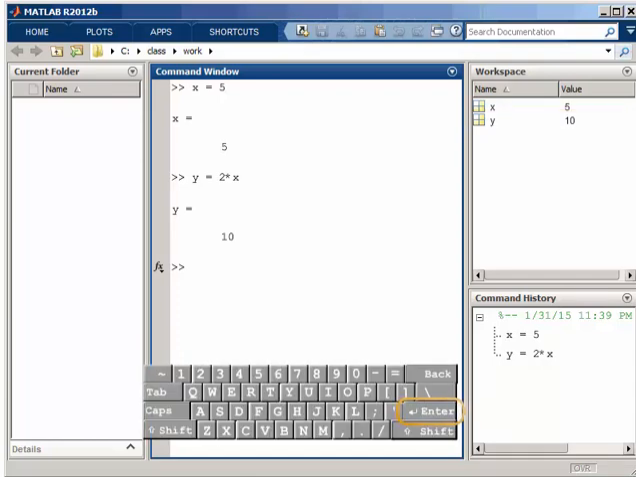Commands are executed only when the Enter key is pressed. If you need to change a calculation, you need to reissue the command. y equals 5 times x will create the variable y again, with a new value for y calculated with the current value of x.